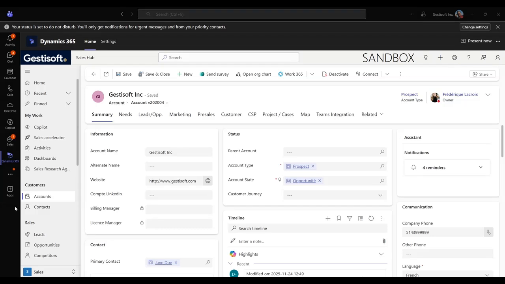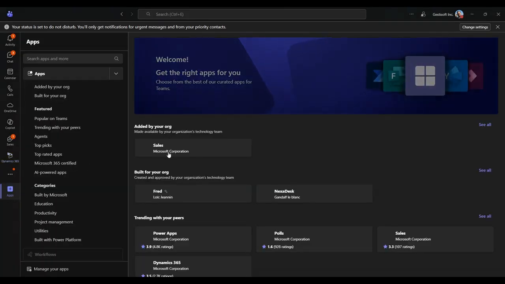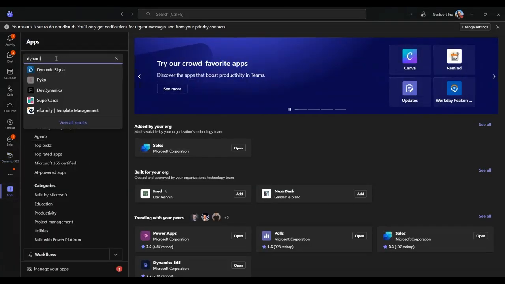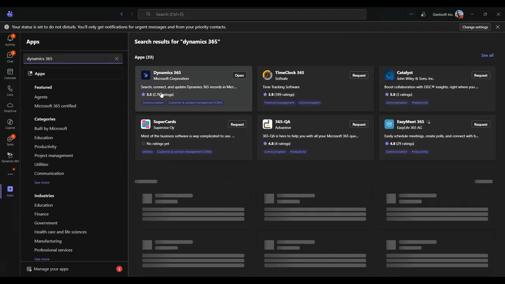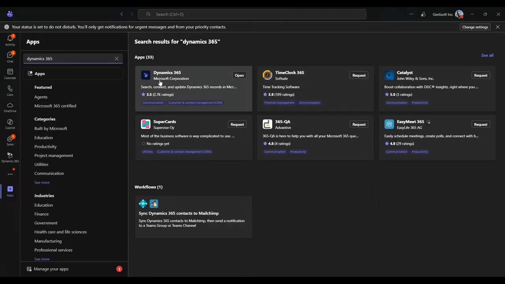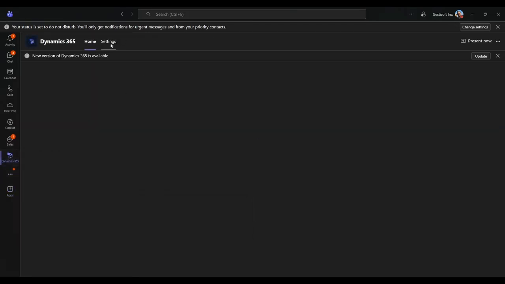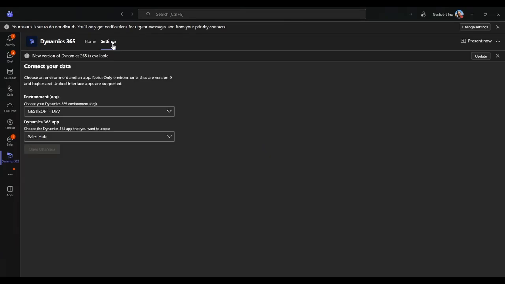The first thing you'll need is to go within your apps and make sure that you're looking for a Dynamics 365 application. Then you'll be able to install that application within your Microsoft Teams. It might be a situation where your Microsoft admin has locked certain applications, so you can make a request to get access to it. Once it's installed, you'll need to go within settings and pick the right environment.